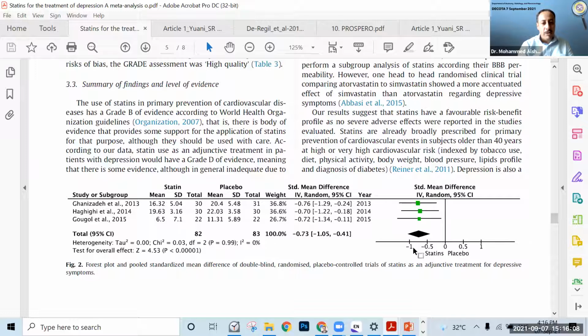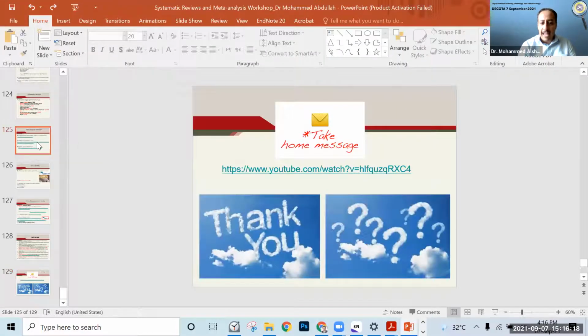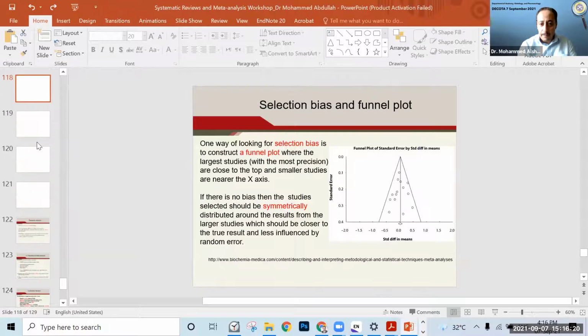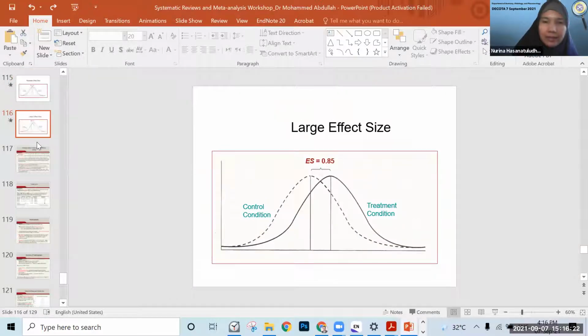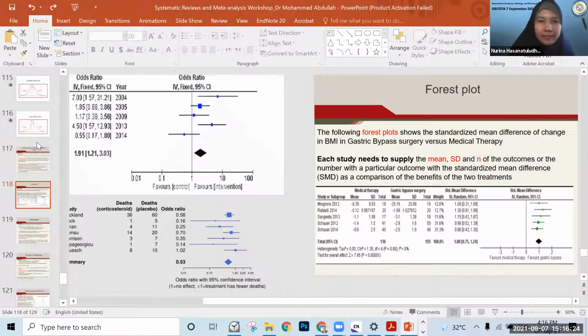Now I'll show you when we do meta-analysis. You can select statin here, or let's say, do you remember this one for gastric bypass? Yeah. So with early start. Actually, yeah, here, this one.